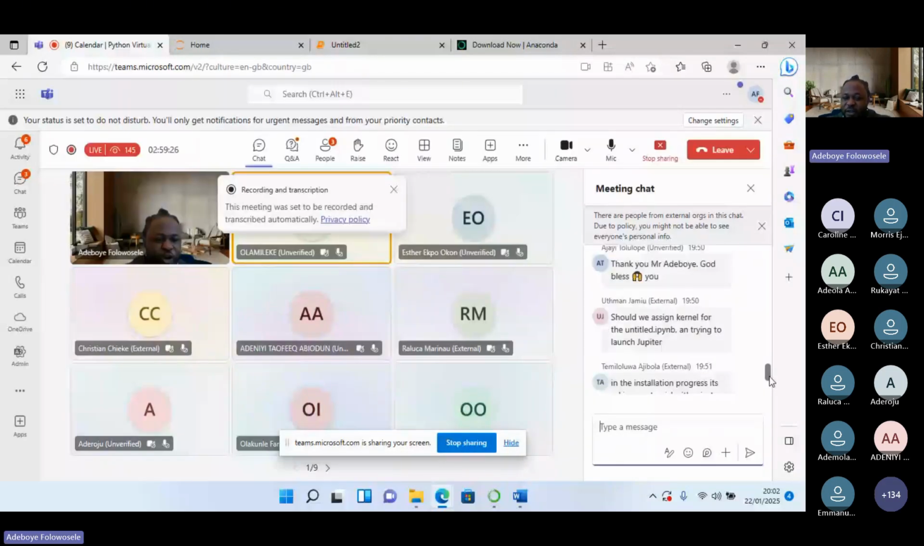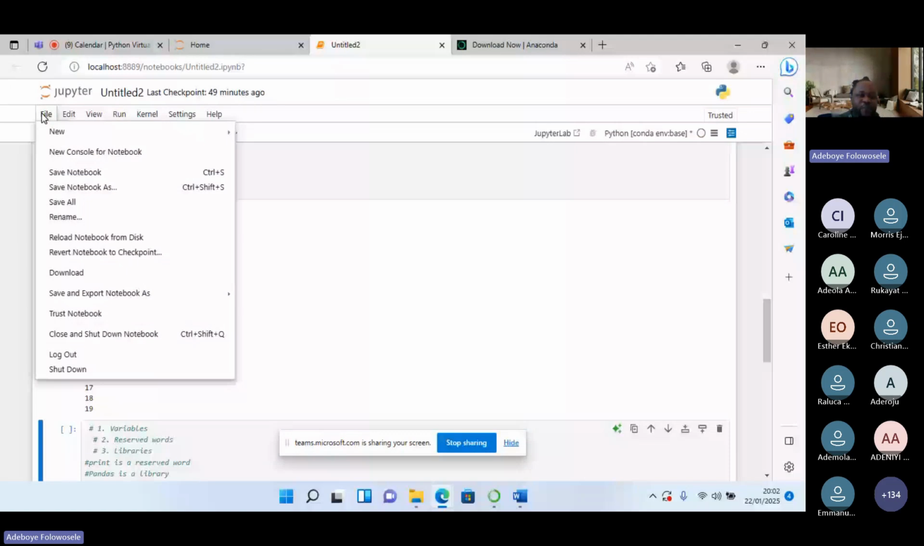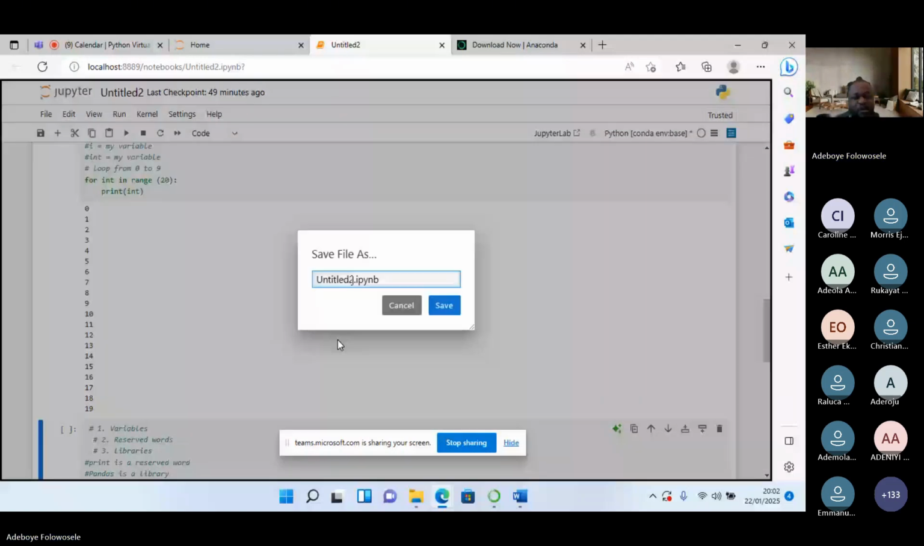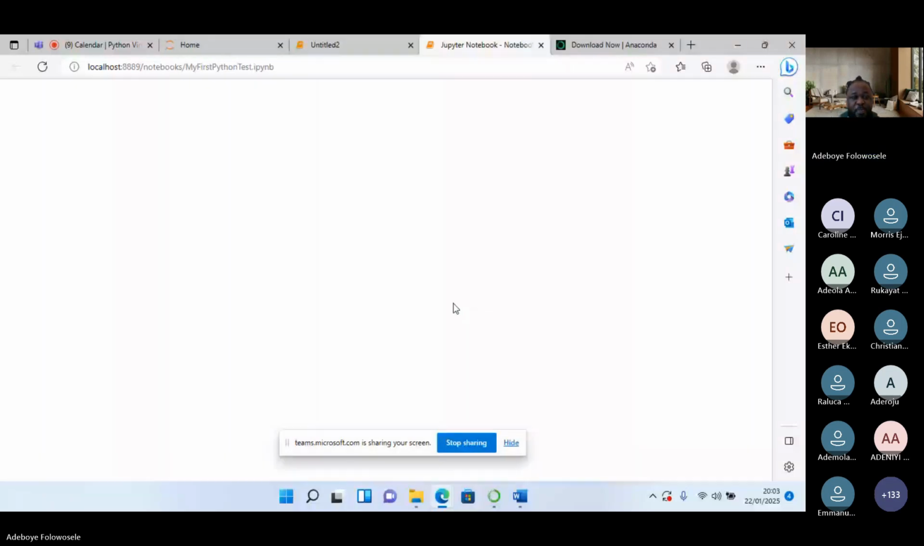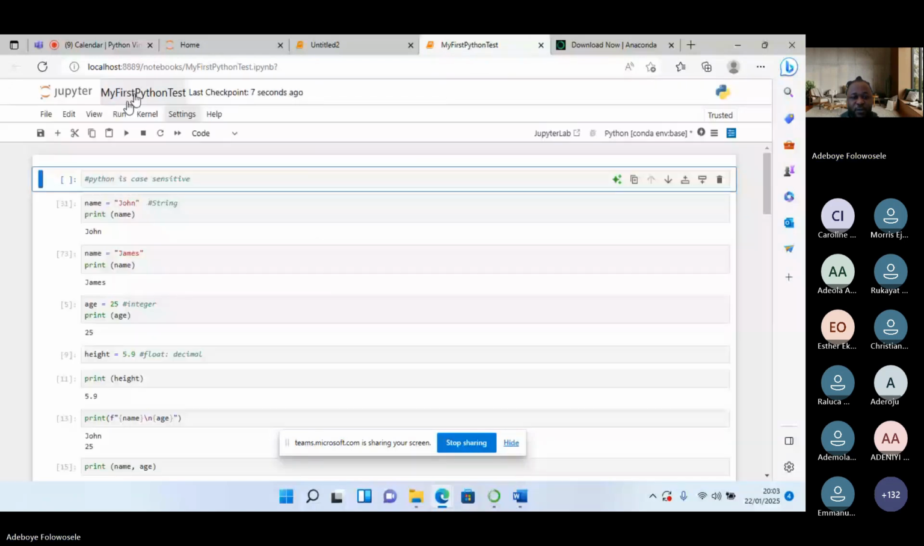Should we assign the kernel for untitled? No, you can change the name. That's a very good question. So you can come here and say save notebook as. So you can change the name here. Let's change it to my first programming, my first Python tests. Save. So that will restart the kernel for you. So you can see that it has changed.